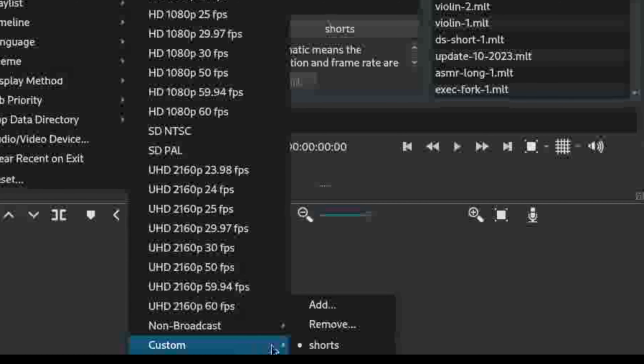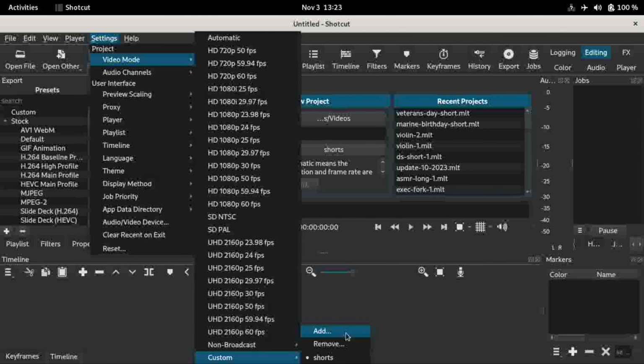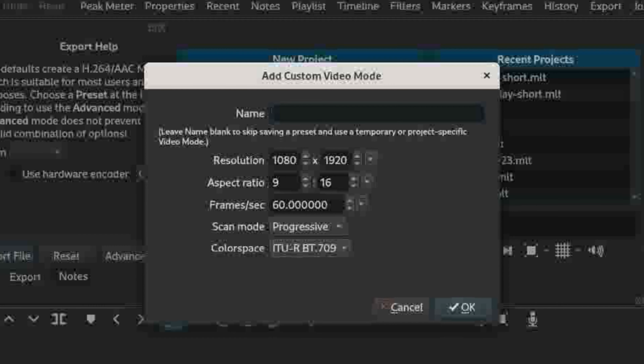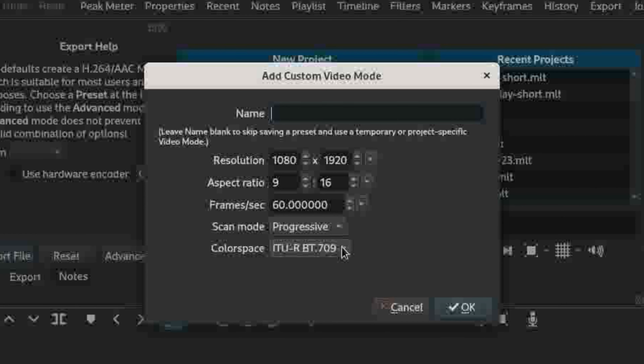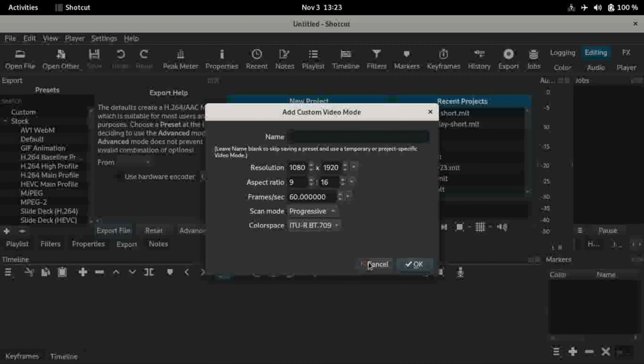We can go here, and I already made a custom one for shorts, but I'll just go over here and add, and here is where you can change the resolution. As you can see here, instead of 1920 by 1080, it's 1080 by 1920, so it's reversed, so it's 9 by 16. And you can change any of these if you don't want it to be this resolution or this exact ratio. If you want to make it larger, smaller, play with the scan mode, the color correction, and the frame rate. But let's go back to that one that I created.